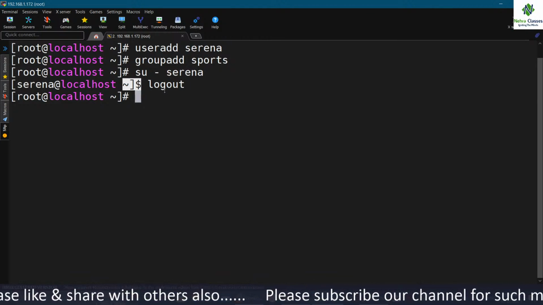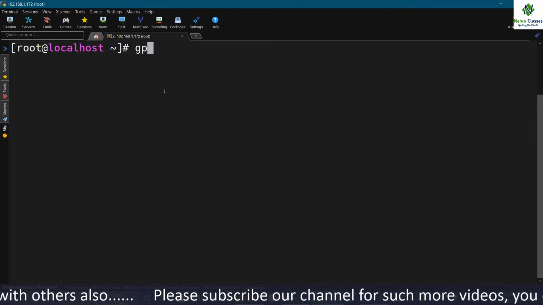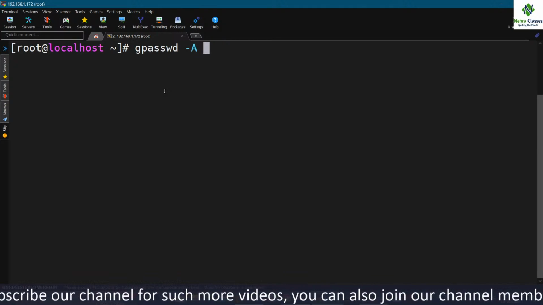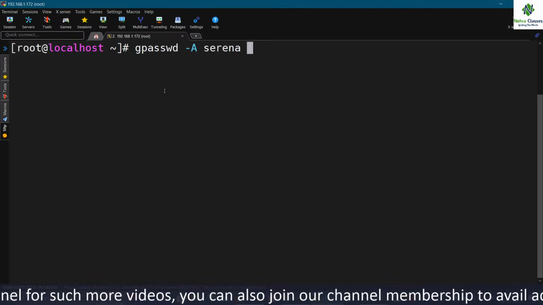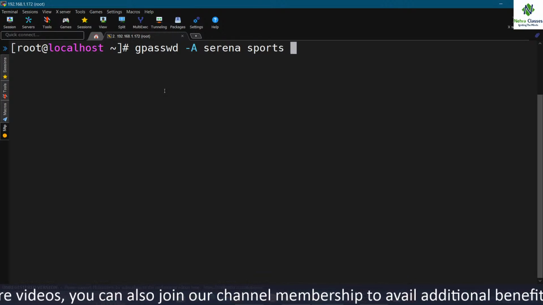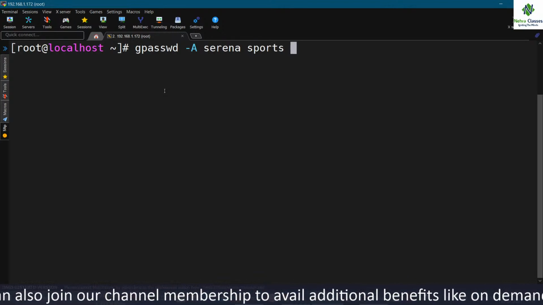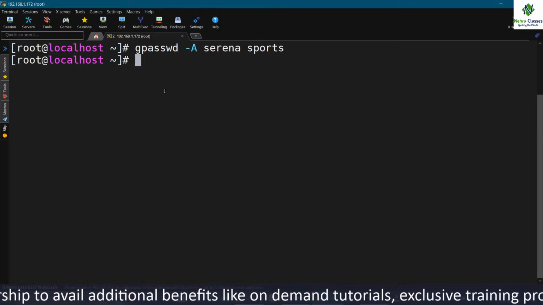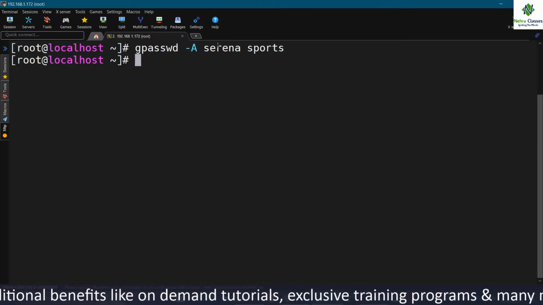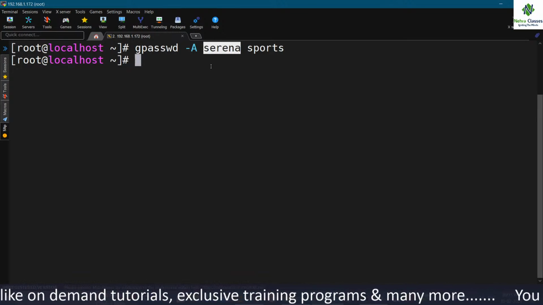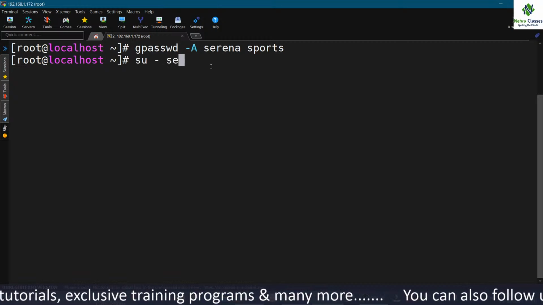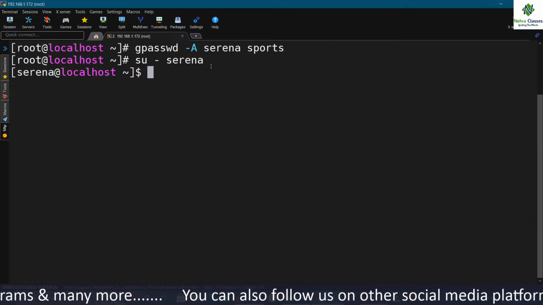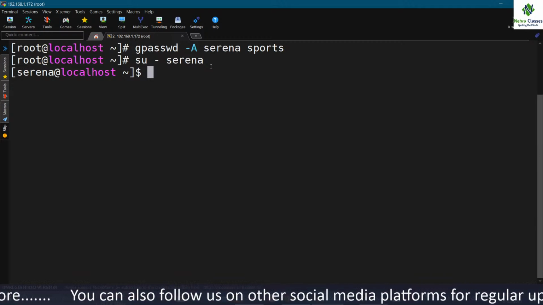For that, I can execute the gpasswd command. gpasswd -A to make the user admin, the name of the user whom I want to promote as admin, and the name of the group on which I want to make this user admin. Press enter. So now I have promoted the Serena user as admin of this group. Now I can switch to the account of Serena, and after that I can add the other users there from this normal user account.